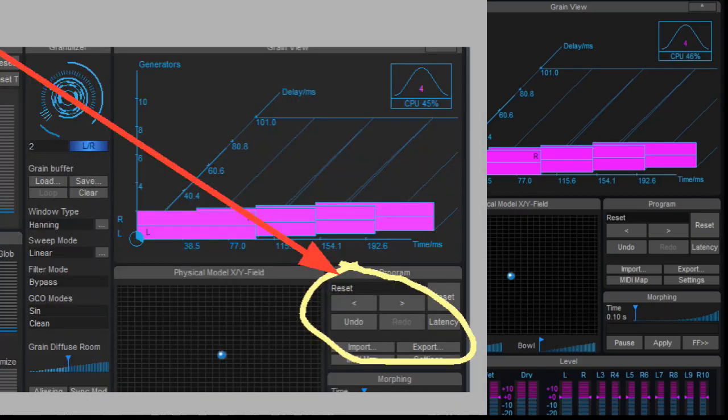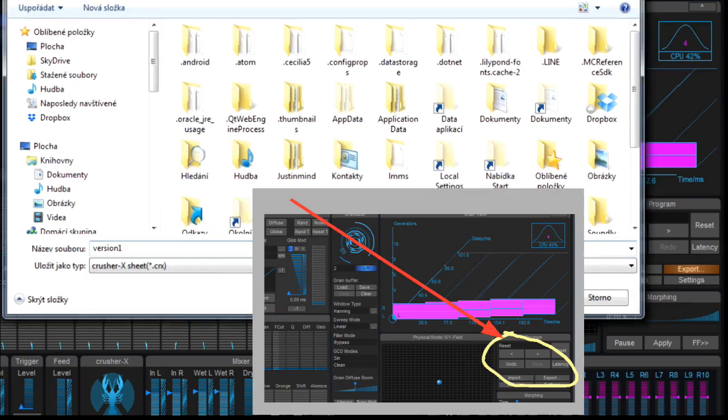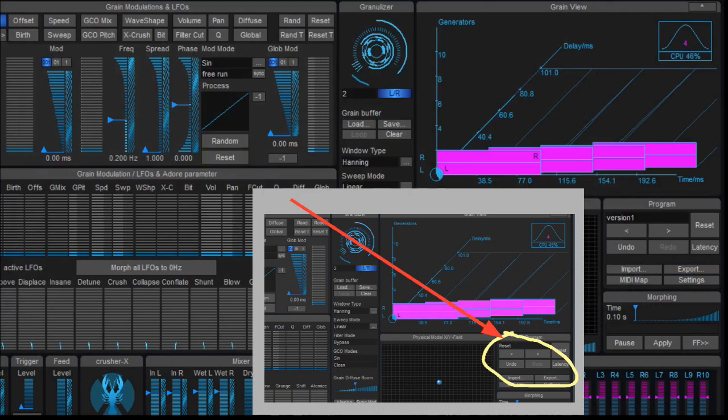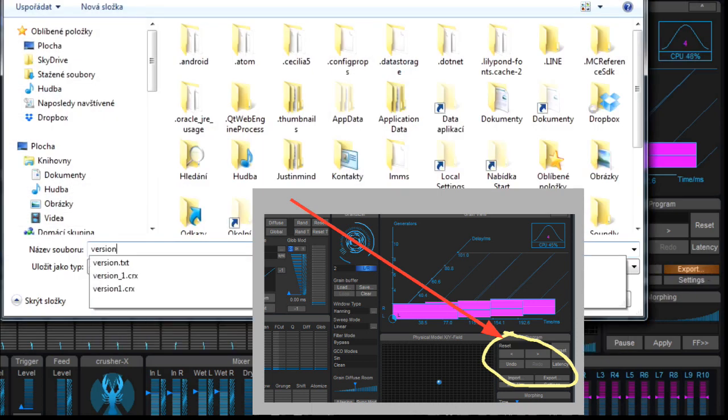Another nice feature to speed up our workflow is the new function renaming after exporting, which brings some more ease to the process of creating a series of versions of a certain patch.